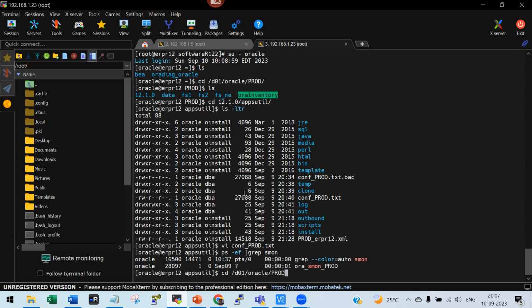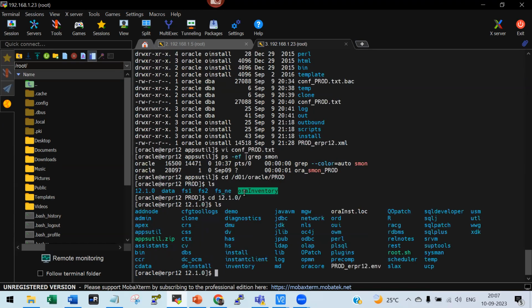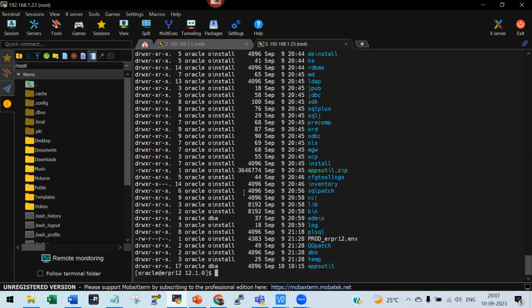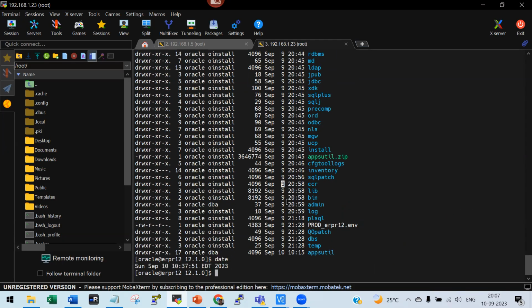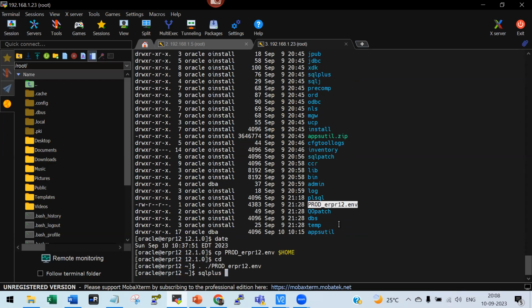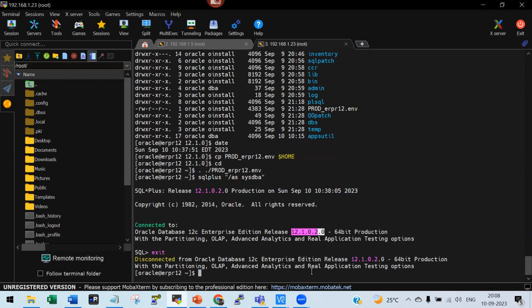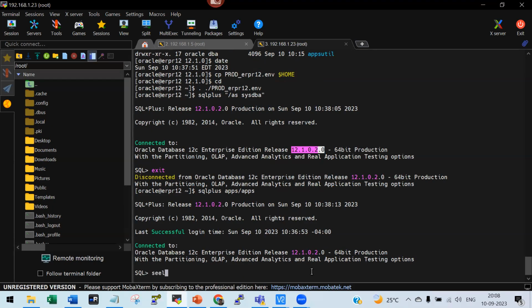So D01 Oracle prod. What I do normally is, if you see September 9th, this morning only I did this installation. So there is an environment file. What I do is I normally copy it to the home folder, go to the home folder, and I just want to show what is the database version. Yeah, database version is 12.2. And you can connect as the apps user.